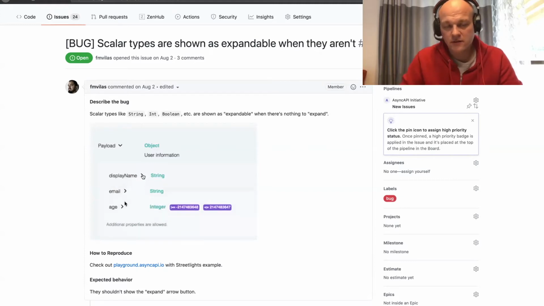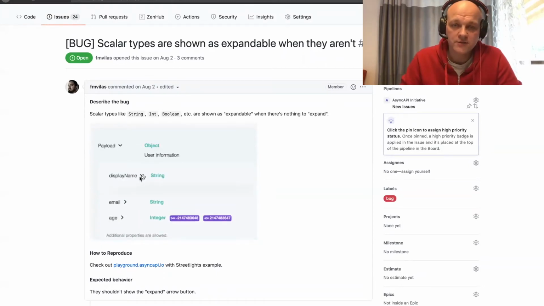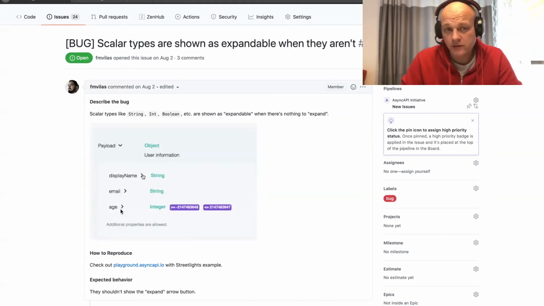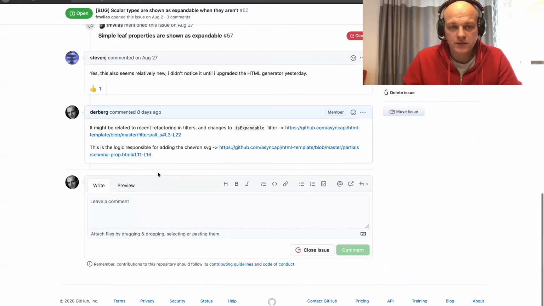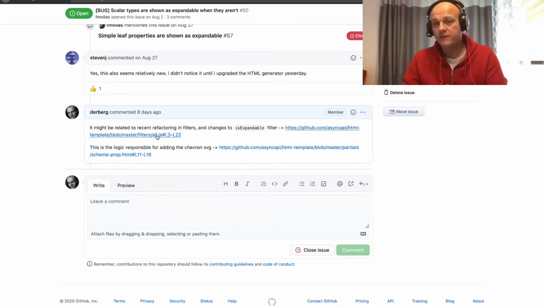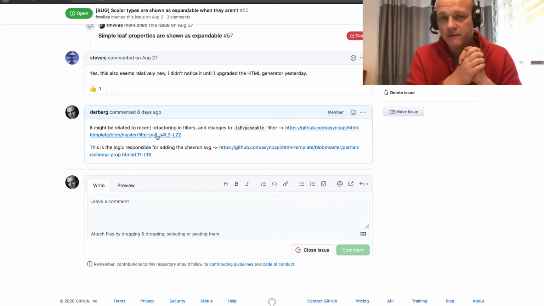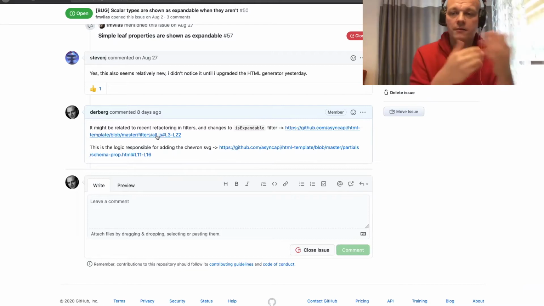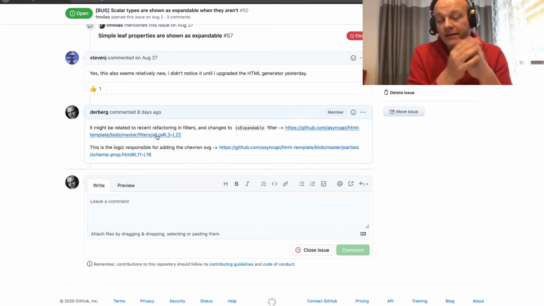And as you can see in this GIF, it doesn't really make sense to have this expandable item. It's only confusing and looks not really nice. So it's a bit of JavaScript coding, because there is probably an issue with the filter that is responsible for deciding if something is expandable or not. So you need to clone the repo, and then investigate why the expandable filter is also marking these color types as expandable.